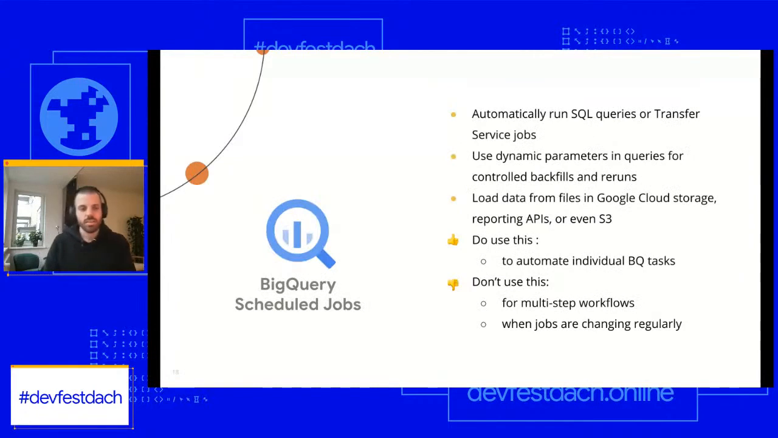The next option is BigQuery scheduled jobs. I mentioned that already, right? You can run SQL queries or transfer jobs directly from within BigQuery on a schedule. This is actually pretty powerful because it already has dynamic parameters in queries to run, for example, controlled backfills and reruns. What do I mean by that?